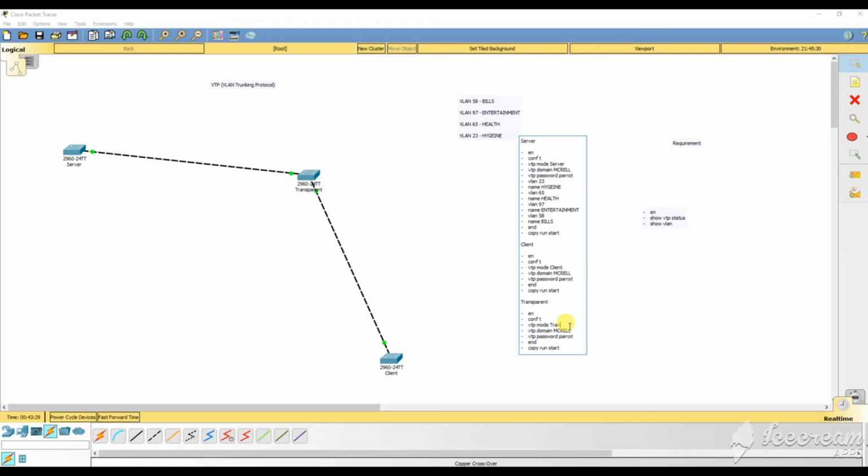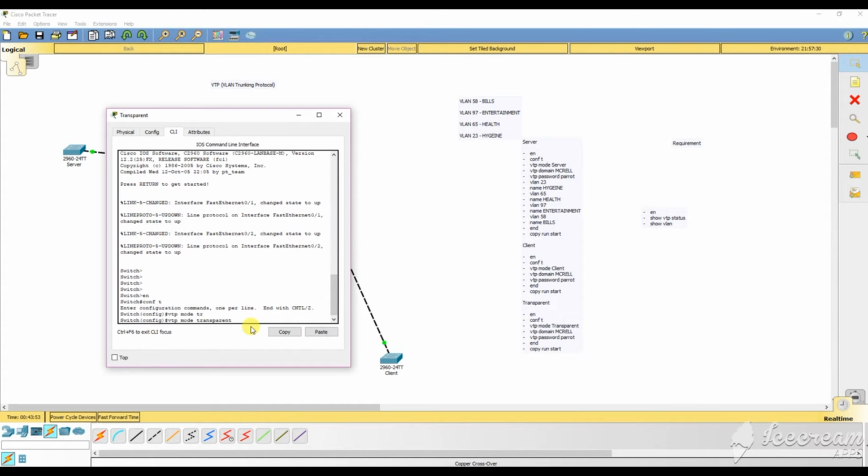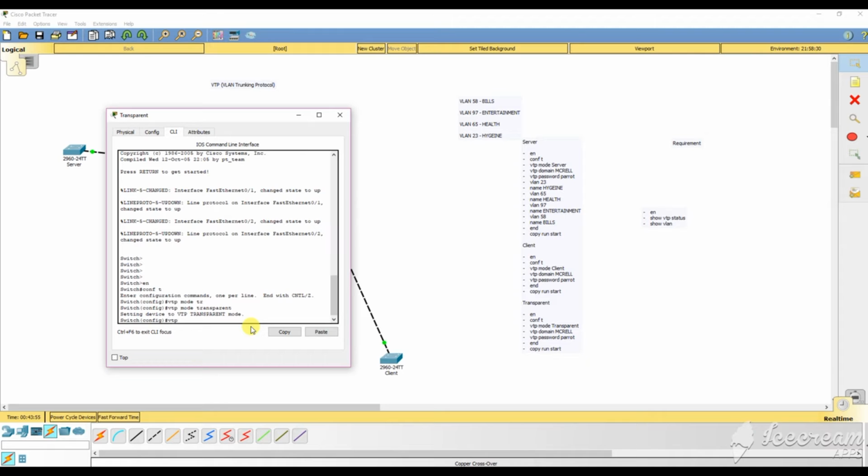Oh, I know why. I copied and pasted from up here, and then put it down here. See that I didn't revise. Transparent. All right. Now let's do transparent. All right, VTP.